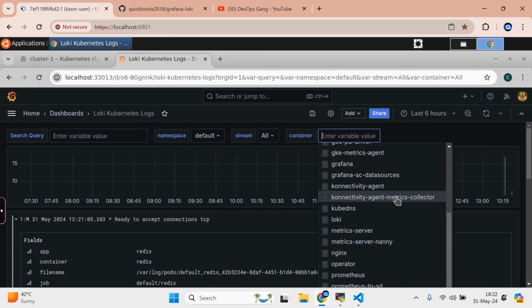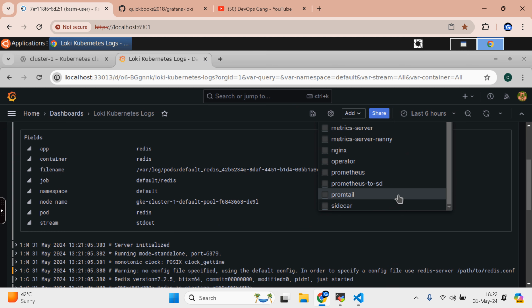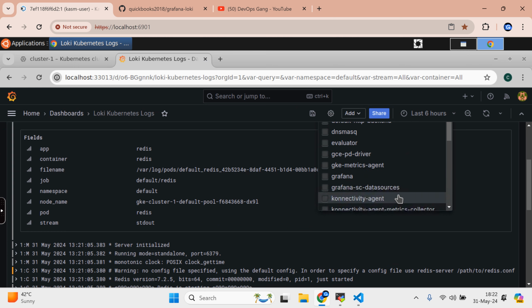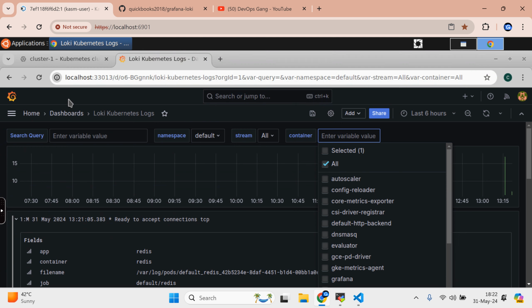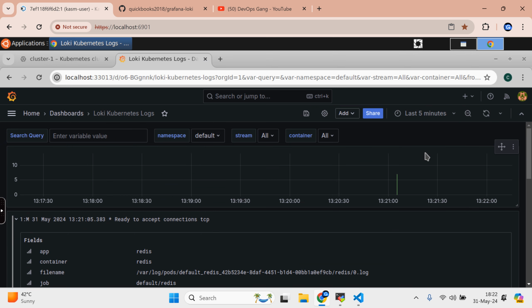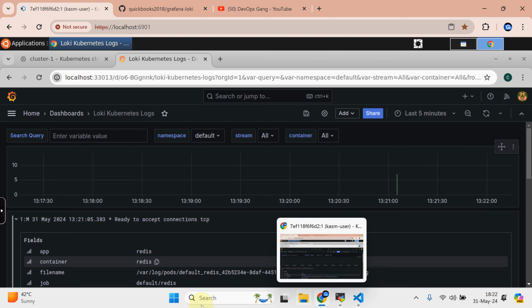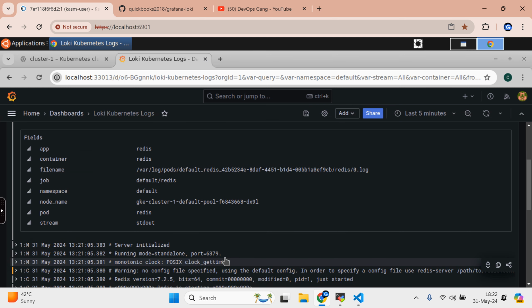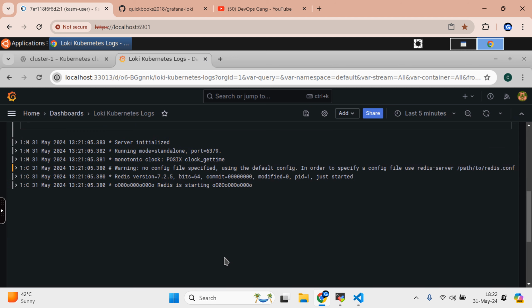So let me simply click this guy, and I want to see the logs of the last 5 minutes. You see, the Redis application logs are now visible, port 6379, right? And definitely, I think I should be able to see Redis here.